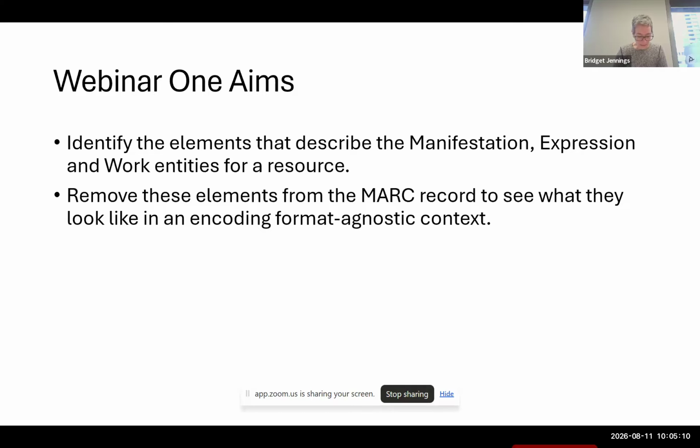So the aims of this webinar are simply to identify the elements that describe the manifestation, expression, and work entities for a resource, and remove these elements from the MARC record to see what they look like in an encoding format agnostic context.